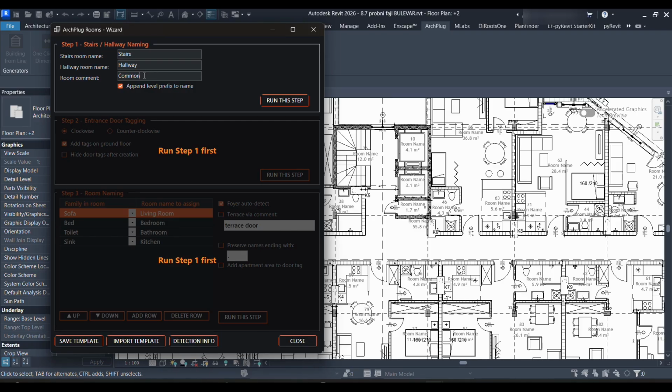Here we can type, for example, common, or communication, or whatever suits you. Also, if we check this field, the room name will include the level the room is on, so it will say stairs +1, +2, +3, or wherever it happens to be.